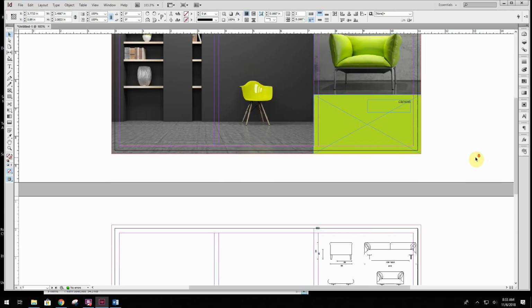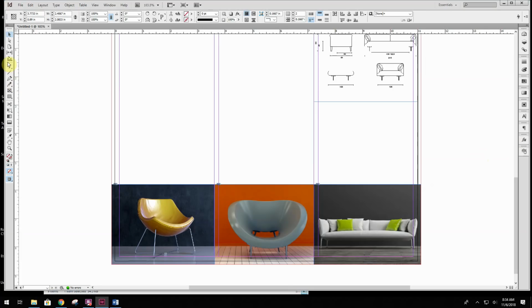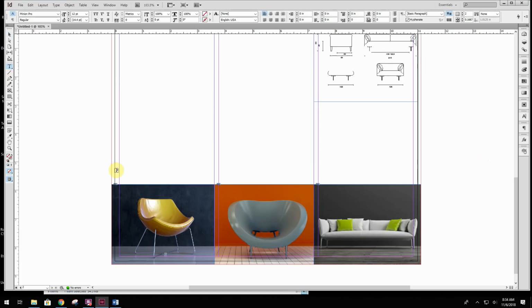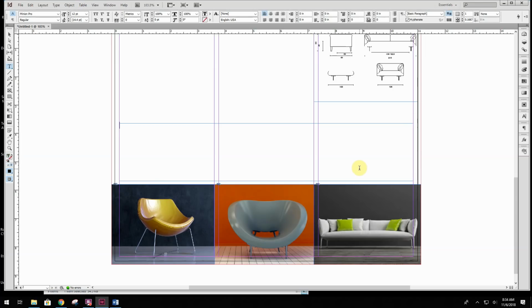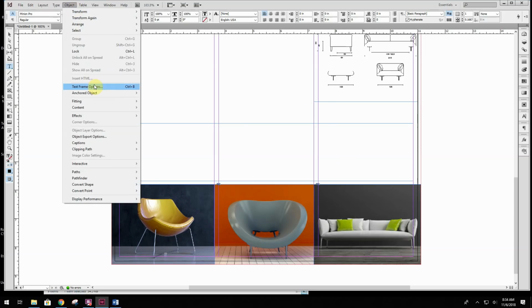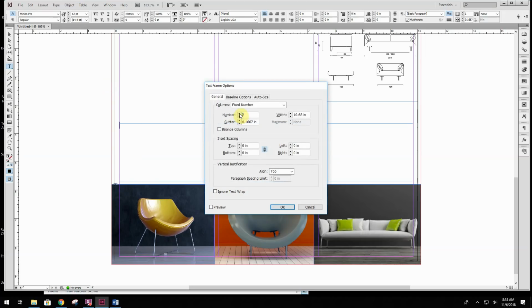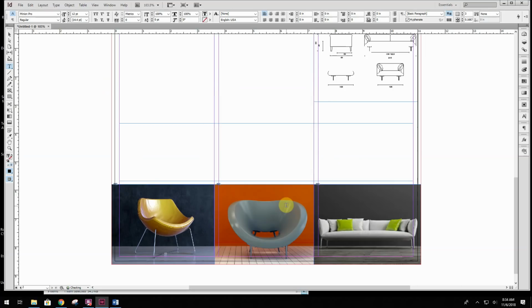On the back, I'm going to drag a text box from my left column all the way across to my right column. So I drag it all the way across all 3 columns. I'm going to go to Object, Text Frame Options, and I'm going to change it to 3 columns here and select OK.